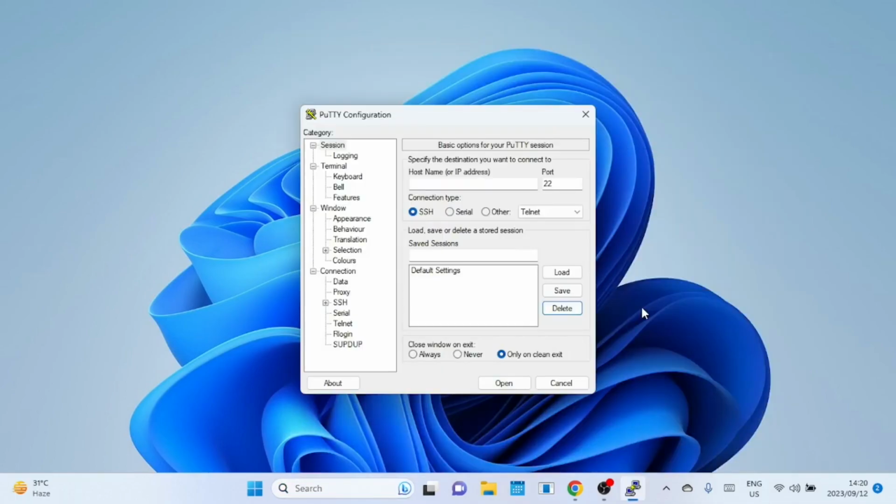In the hostname field, type in the IP address or hostname of your server. Under port, enter the appropriate port number. The default for SSH is 22. Click on Open to connect to your machine via SSH.